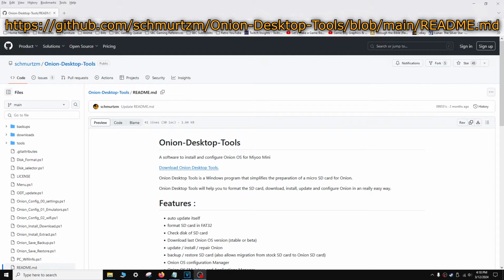If you don't have Onion OS installed, I'll be going over a very handy tool called Onion Desktop Tools. Onion Desktop Tools was developed by schmurtzm, who is one of the main contributors to the Onion operating system. I will link this site in the comments and description below.